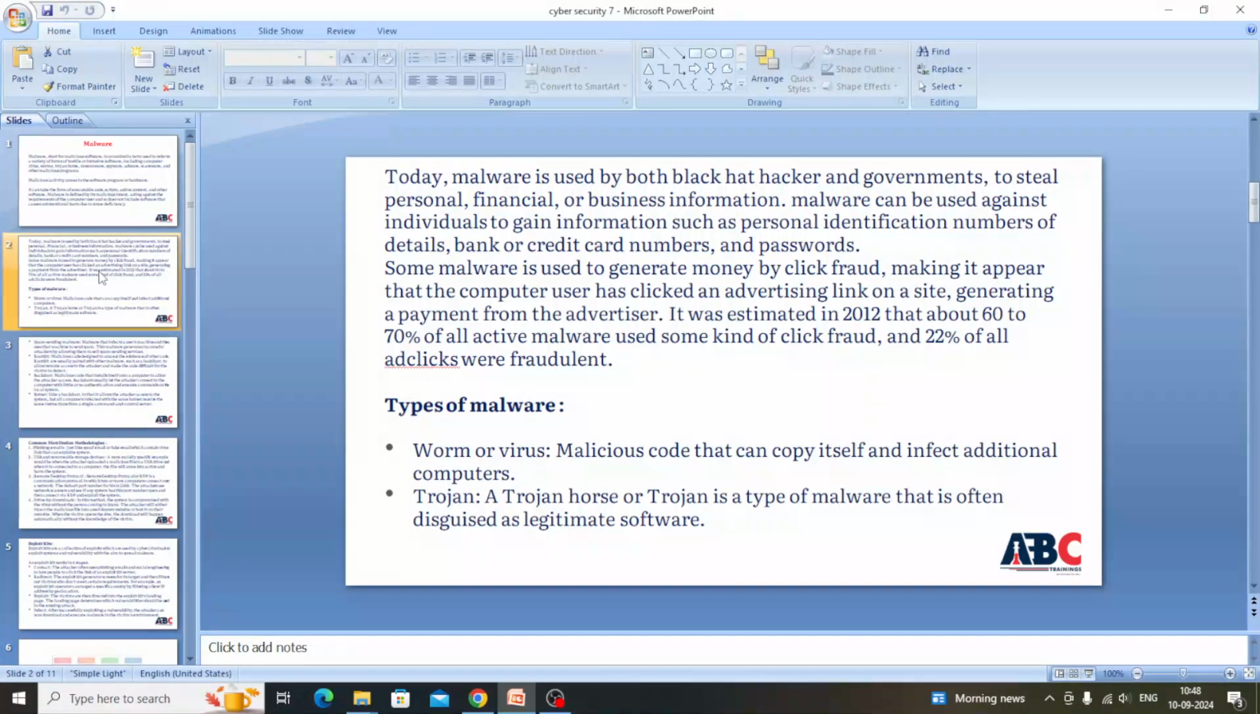Next one is Trojan. A Trojan horse is a type of malware that is often disguised as legitimate software. Means at the back end they can run malicious activity, but at the front end we can't see any activity in the particular software or in the particular website.